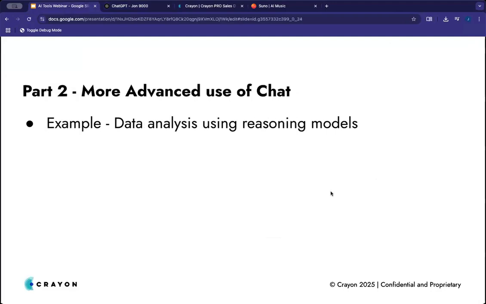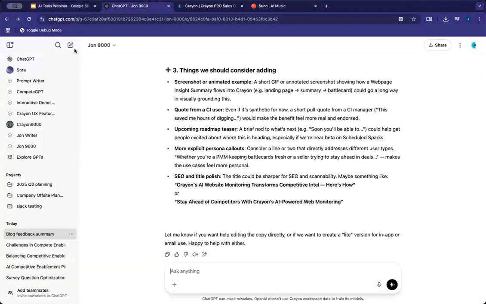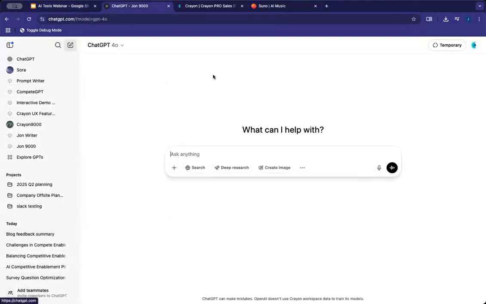All right. Now we're going to go into more advanced uses of chat. We're going to look at a few techniques, and we're going to talk a little bit about reasoning models. That was a pretty simple example. We're going to go into a more advanced example now.